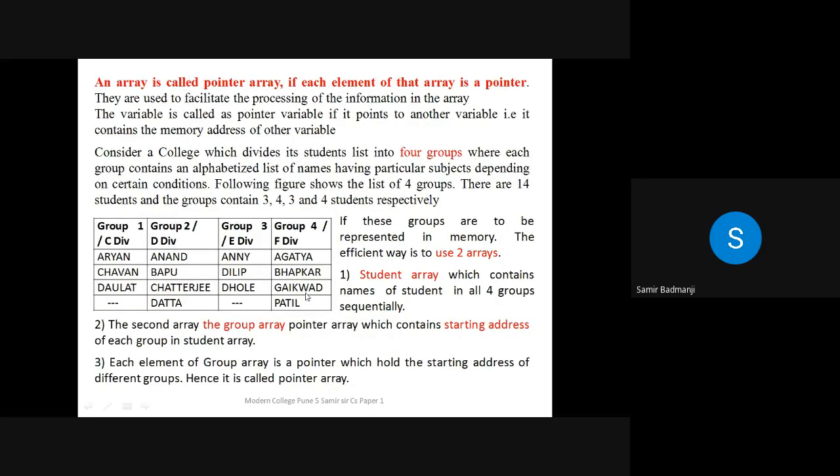Now, the second array, what are we going to do? We are going to use two arrays here. Now, the second array, what will that be? Suppose the name of that array is group array, the pointer array. Now, what is this pointer array? All of you know what we mean by pointer. A pointer is a variable which stores the address of another variable.